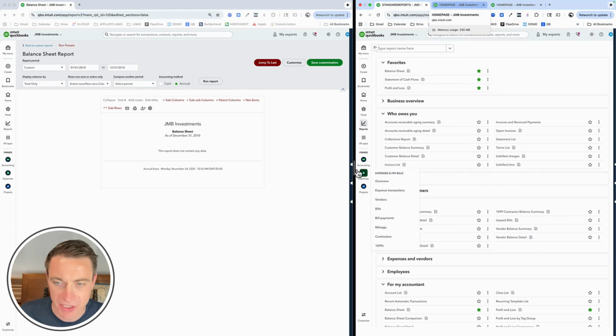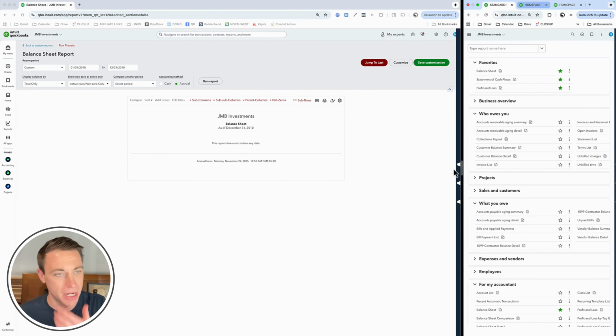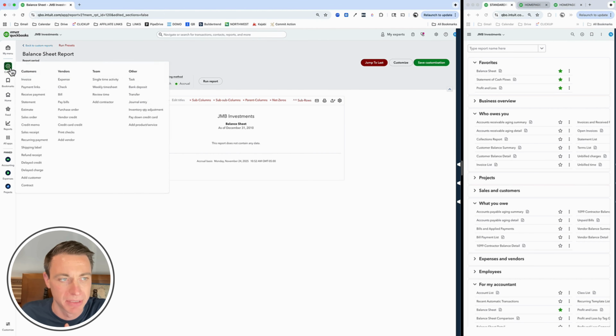So here I have QuickBooks Online open on the left. I'm going to be bouncing over to the right as well. What I'm going to do is I have a completely empty balance sheet. I'm going to create a transaction to demonstrate how class and location track a little bit differently.